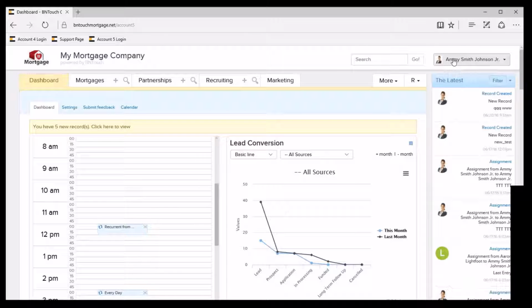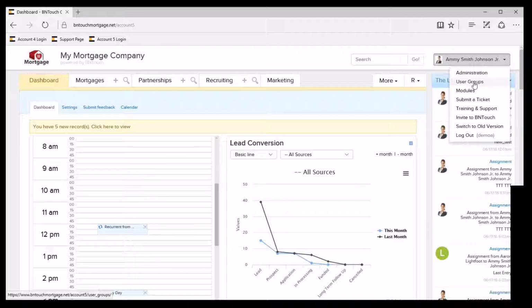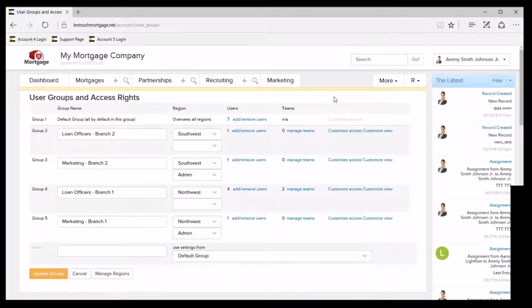Now you can access your user groups from your name icon: simply drop that down and select the user group section. Now what are user groups and why would we use them? User groups are simply a way to define an office or a branch or a specific group of people within your Bntouch CRM that you want to limit or restrict access to things.